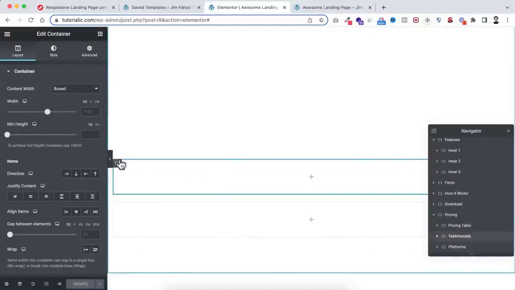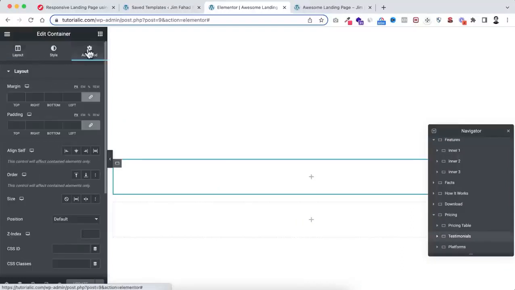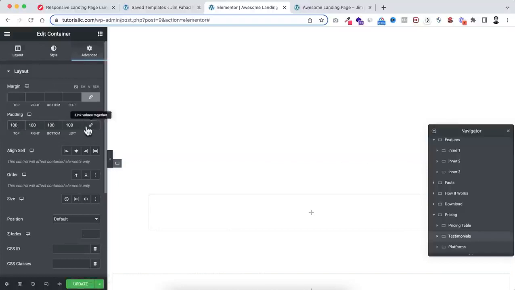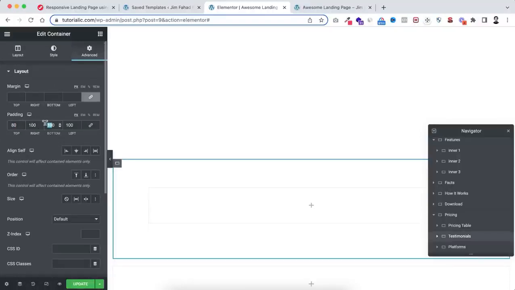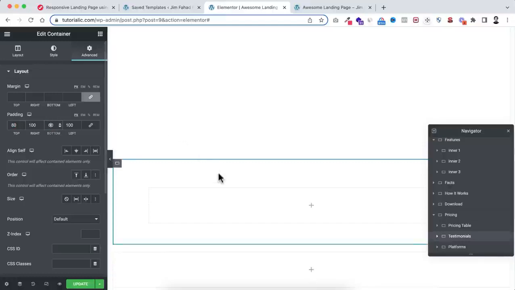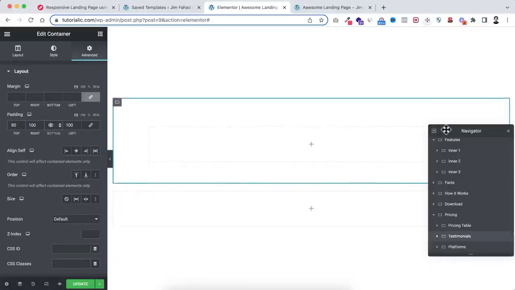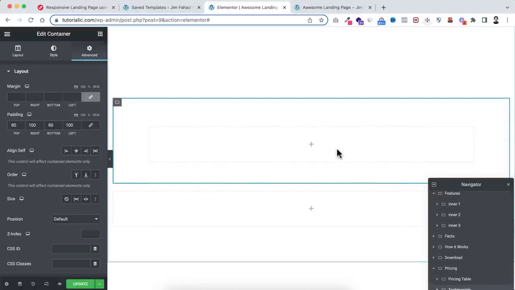So with this testimonial container, first I wanna add some spacing. So go under advanced tab, and here I'm adding 100 pixel of padding. Now unlink it because at the top I wanna add 80 and bottom I'm going to add 60 pixel of padding. Alright, let's now drag this navigator to the bottom so you can watch it properly.